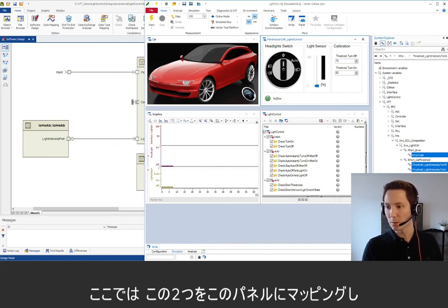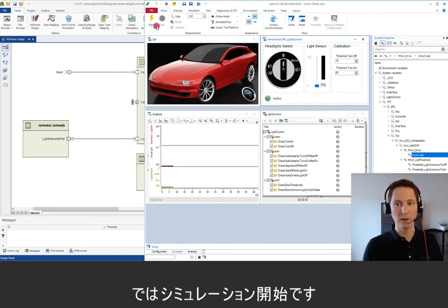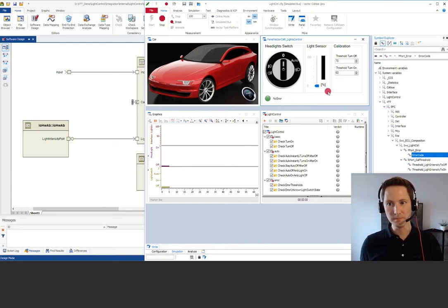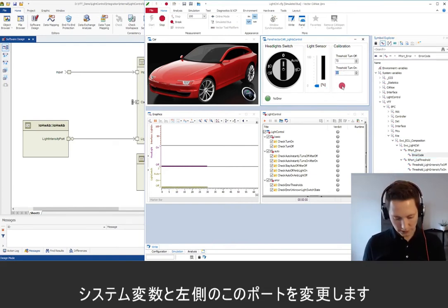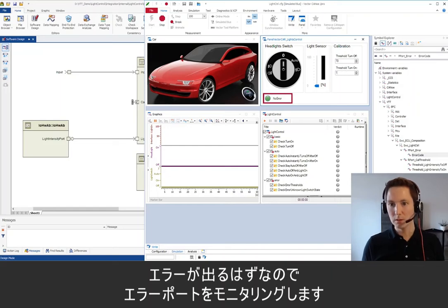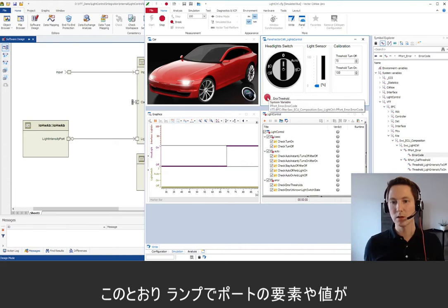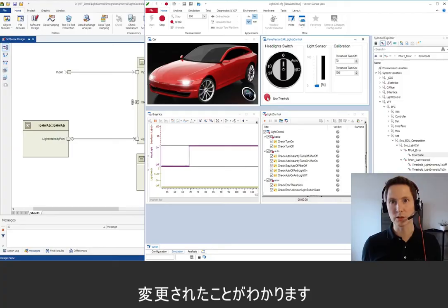I have mapped these two elements here to this panel here, and this error code port and member to this lamp here on the panel. Now let's start the simulation. And now I will do a misconfiguration by changing that system variable and changing then in the end this port here on the left. And what I would expect now is that we get an error. So we have monitored that error port, and we can see here over that lamp now that this port element has changed, or this value has changed.